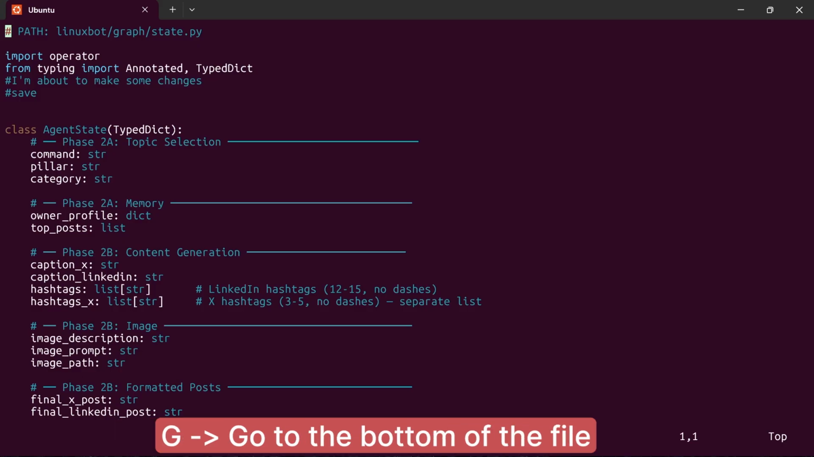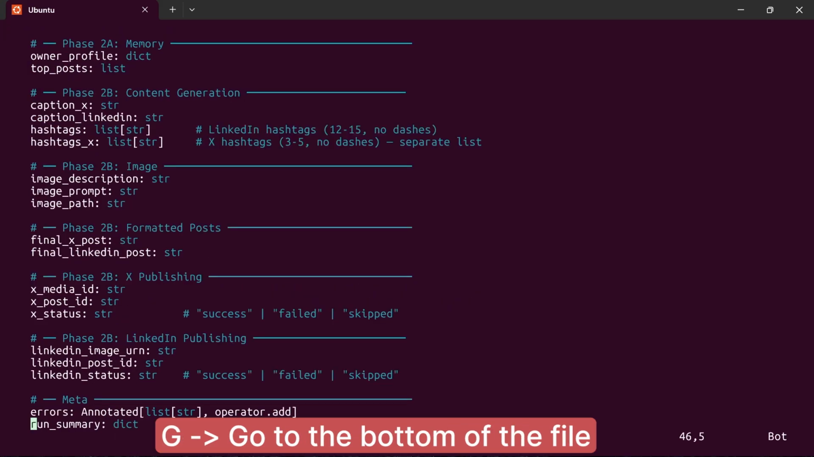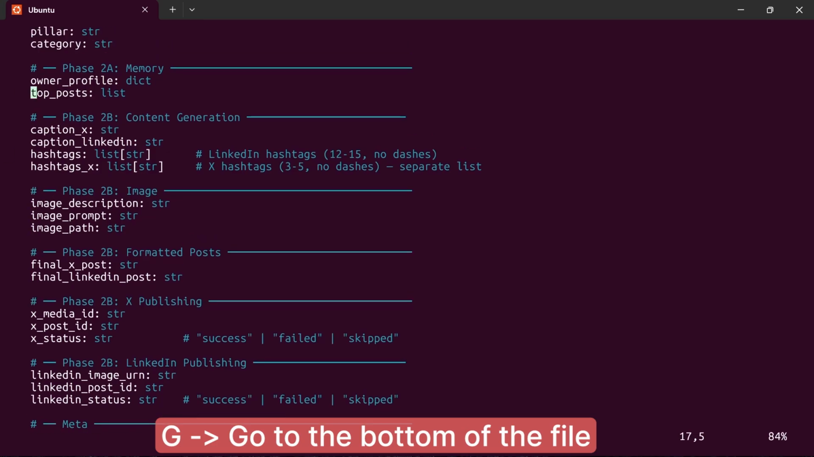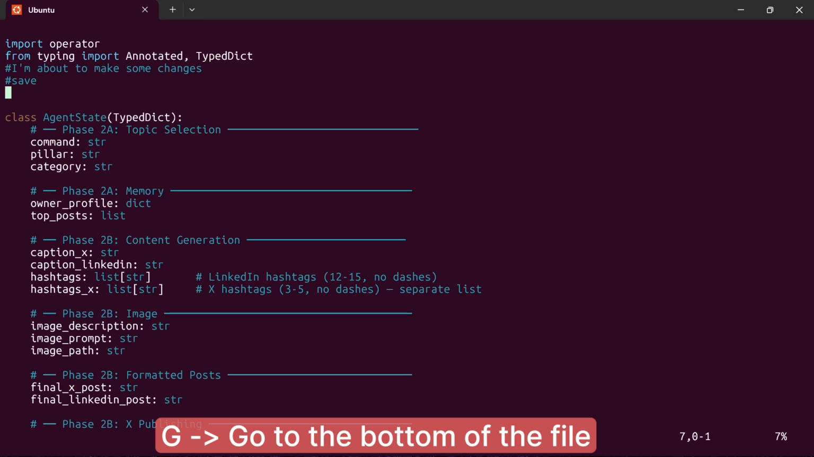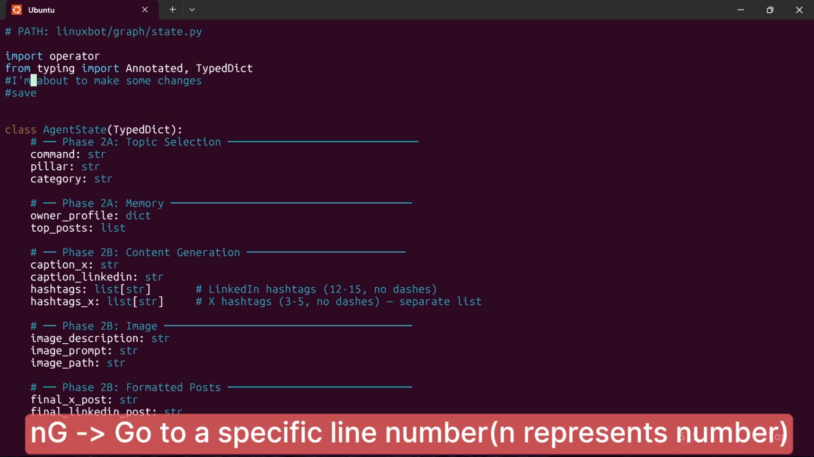I just click on uppercase G, capital G, and it takes me down to the very bottom of the line. If I want to jump to line 20, I can just do 20 G, and then I jump to line 20. So 20 uppercase G, jump to line 20.